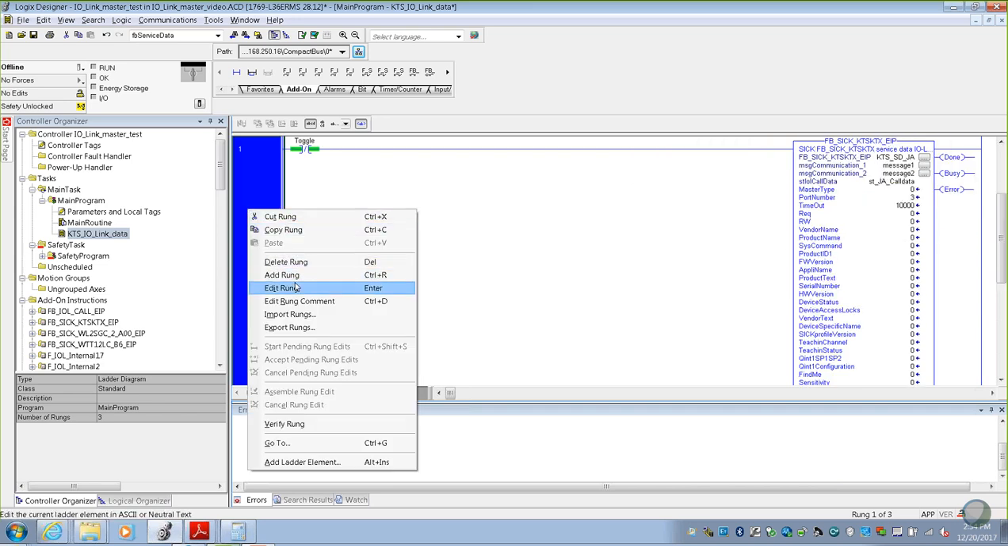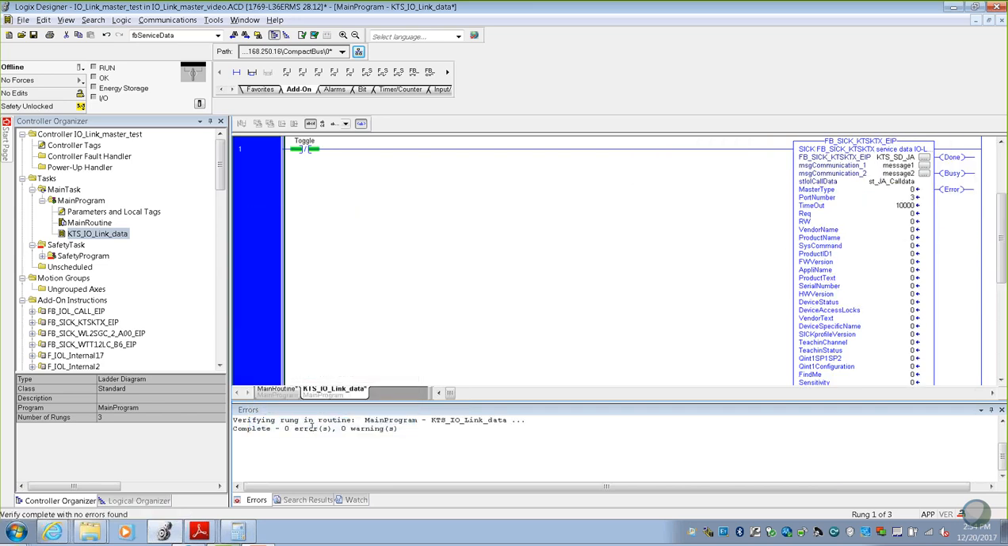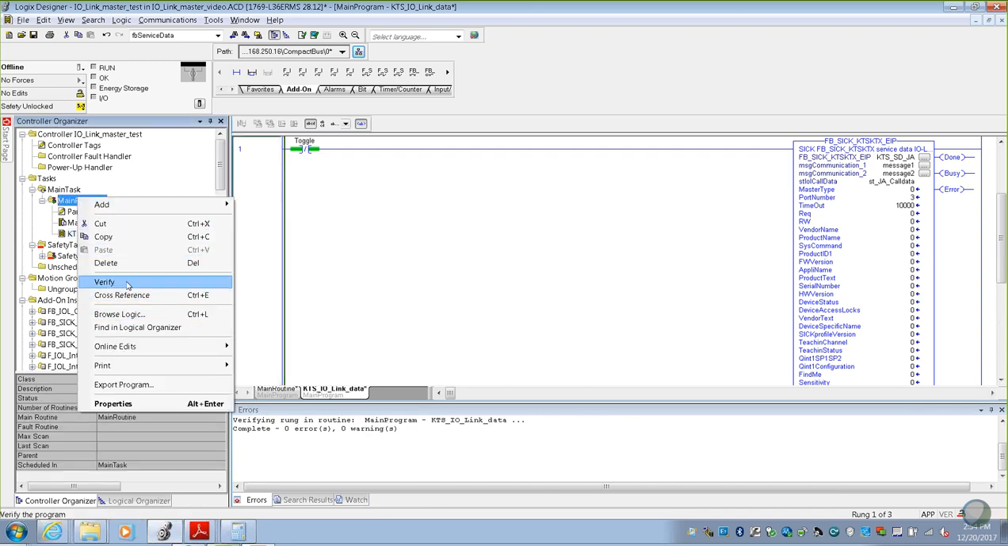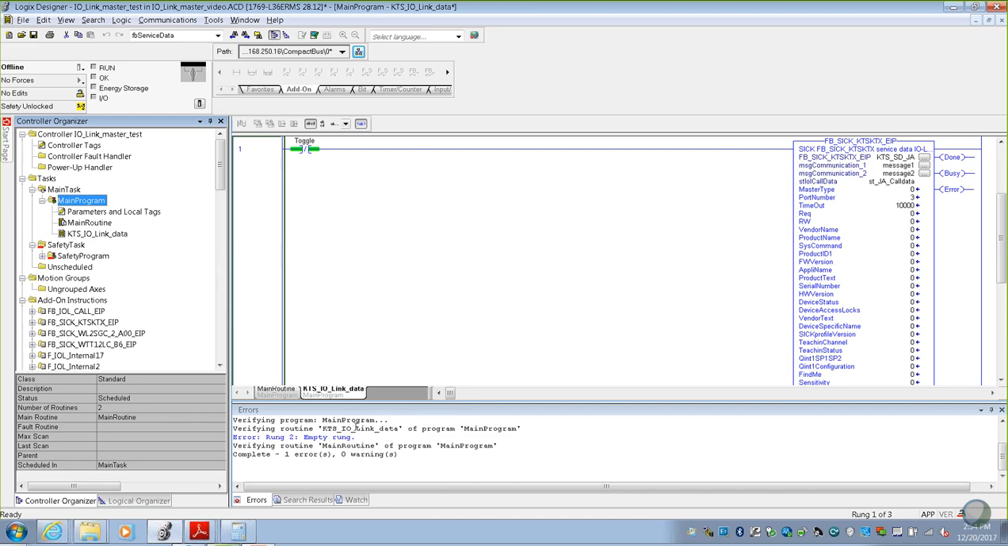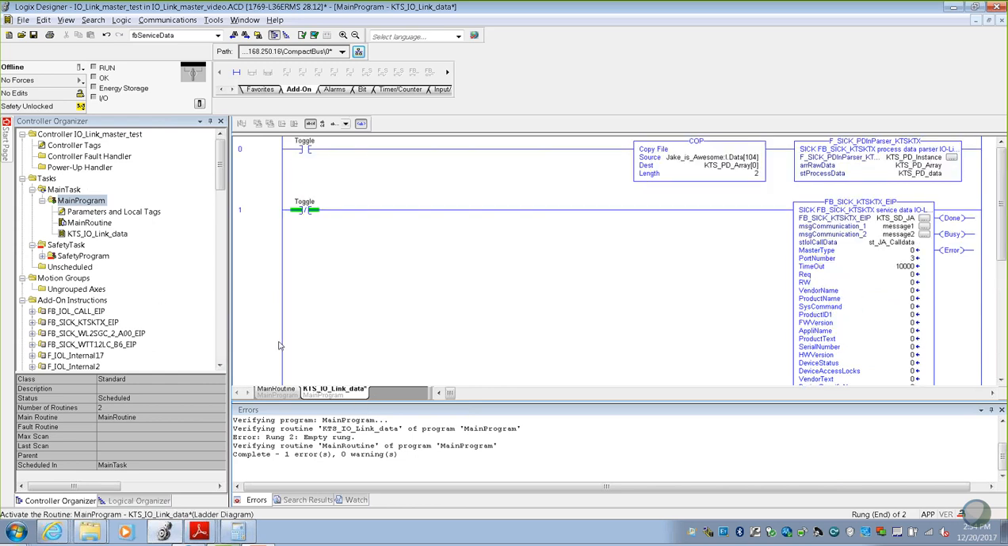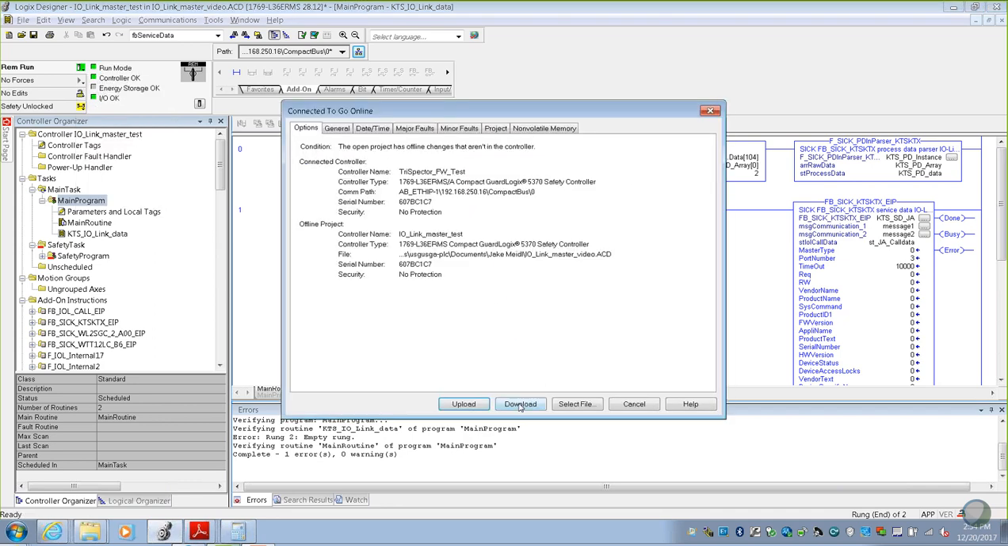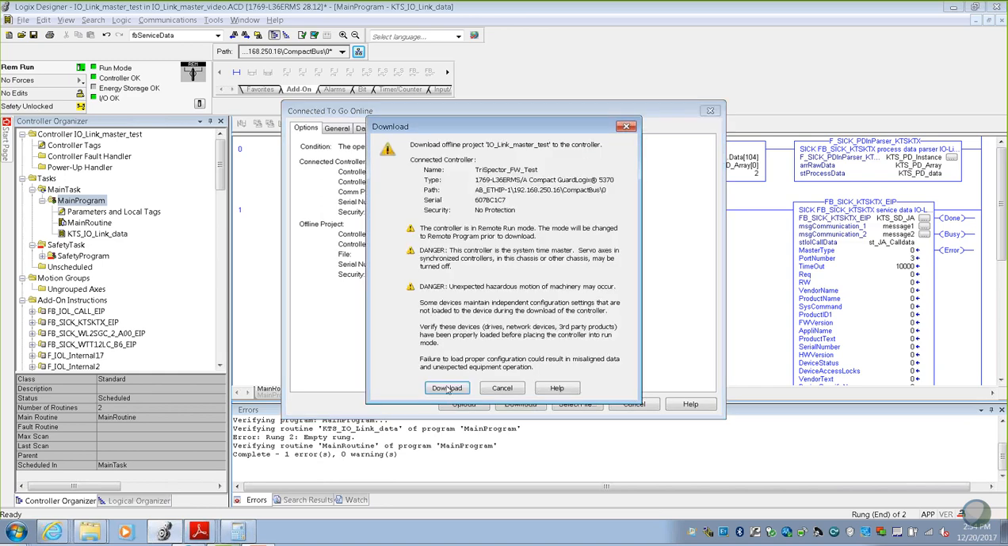So now I'll go ahead and verify this rung. 0 warnings. Go ahead and maybe verify the whole program. We've got an empty rung somewhere. All right, it must be down at the bottom here. We'll go ahead and delete that. And that should be our only issue. Now we'll try to go online. So go online. We're going to download all this information to the PLC. Download.